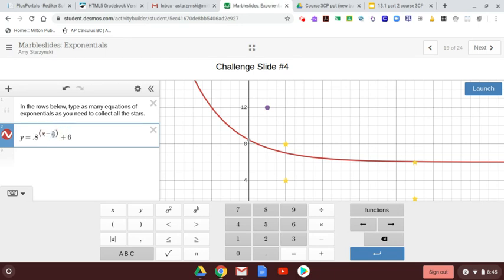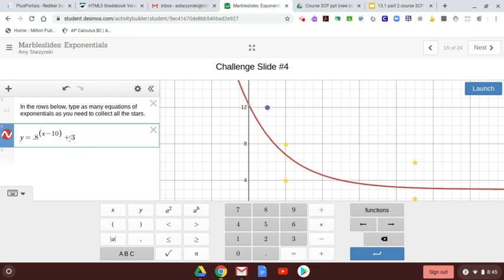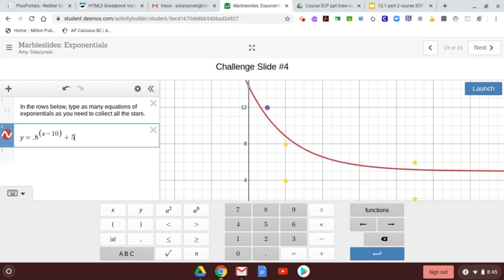I'm going to change this to a 5. Oops, maybe they made this, let's make it like a 10. And then maybe shift it down some. So let's change this to like a 3. Oops, too much. So let's make this a 5.